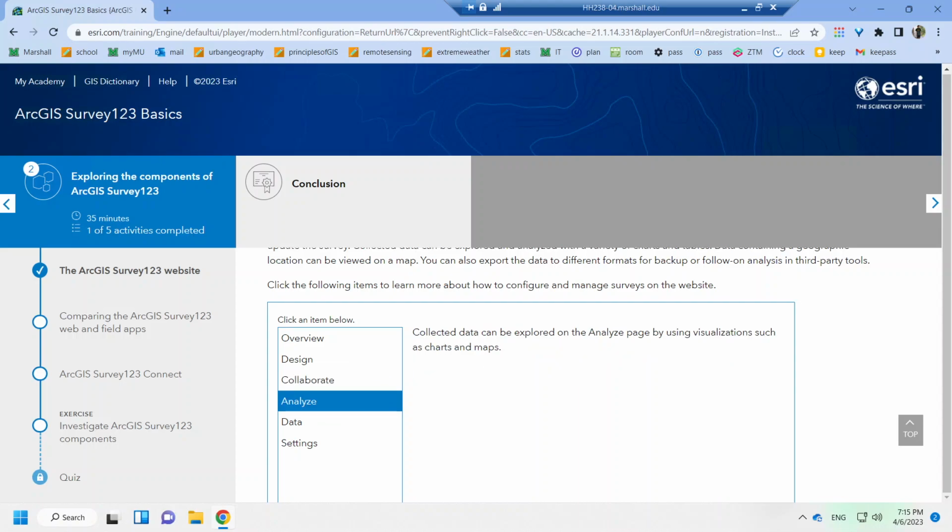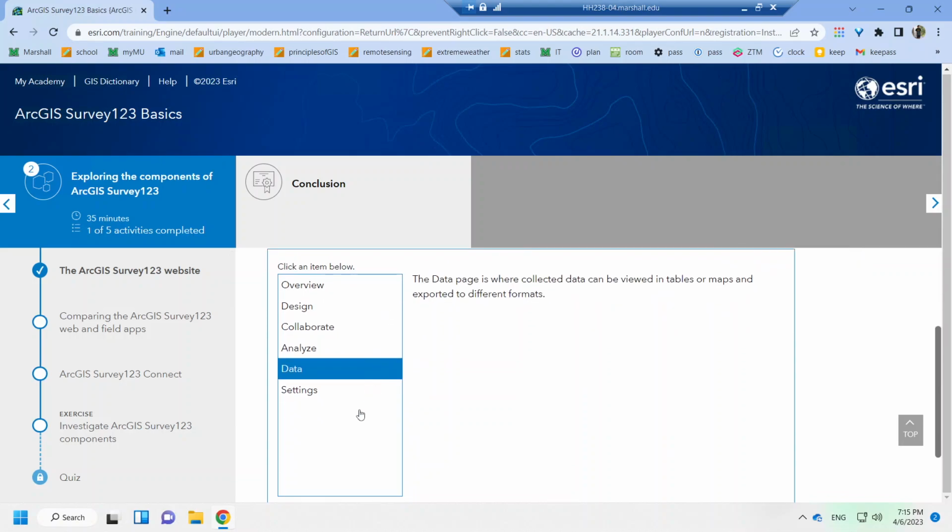Analyze. Collected data can be explored on the Analyze page by using visualizations such as charts and maps. Data. The data page is where collected data can be viewed in tables or maps and exported to different formats. Settings.